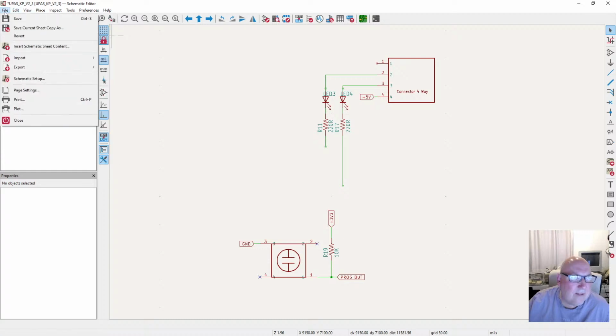Right, why have I still got that old name? Save, current sheet, copy.